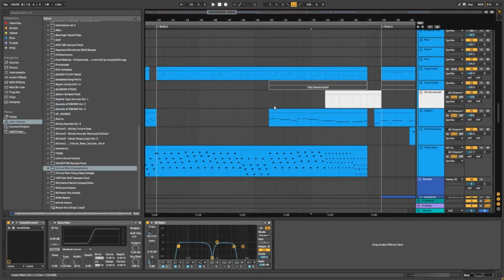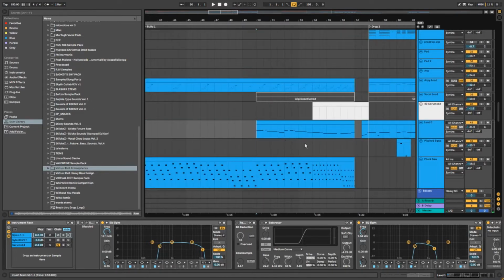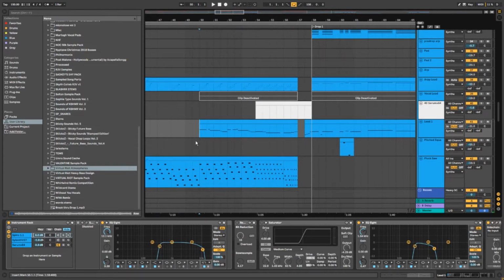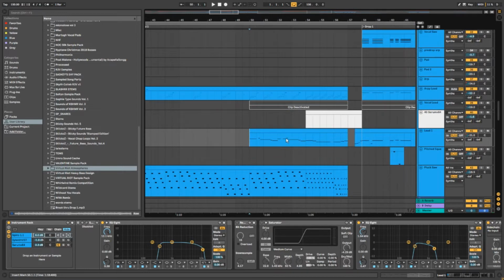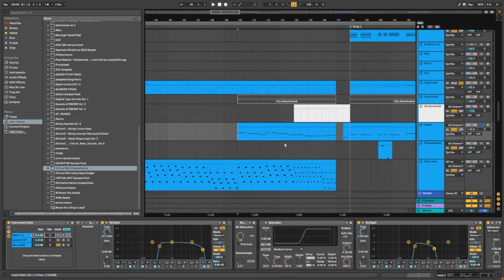So for the second half of the build, I introduced the lead, which is something that I do quite a bit. I like to introduce an element of the drop in my build-up, so it's kind of familiar. So I have the lead that comes in the second half of the build.